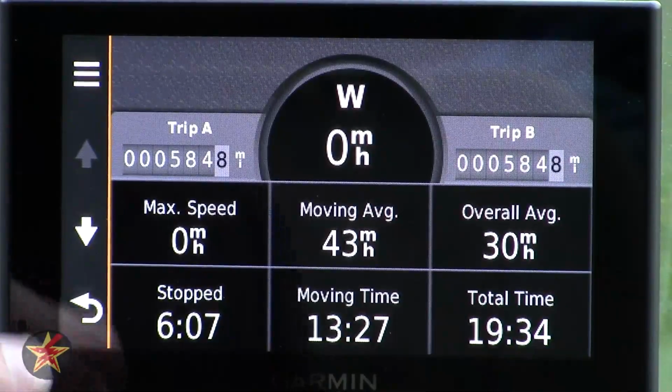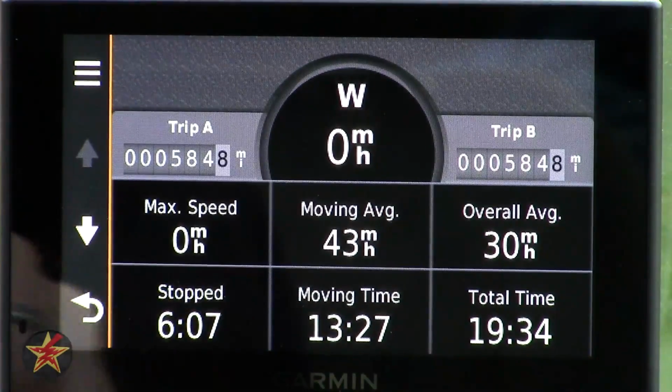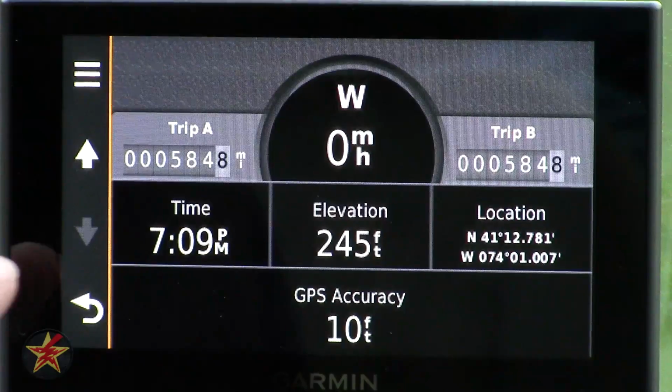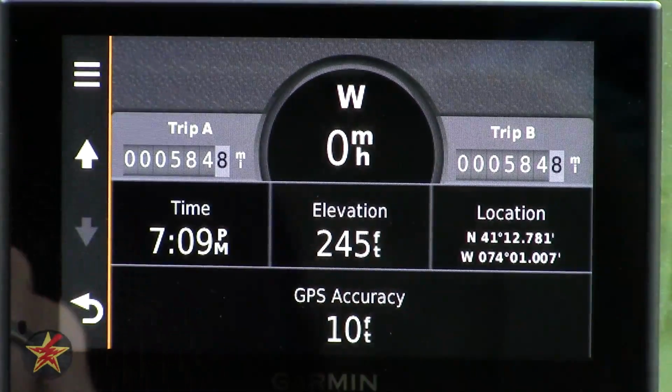If you press on that, it will bring up a dashboard with lots of information for you: max speed, moving time, trip A, trip B. If we scroll down, it'll also show you current time, GPS accuracy, and elevation.